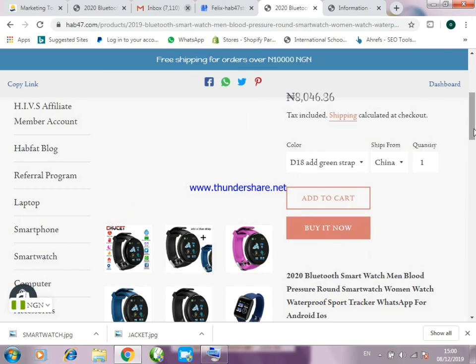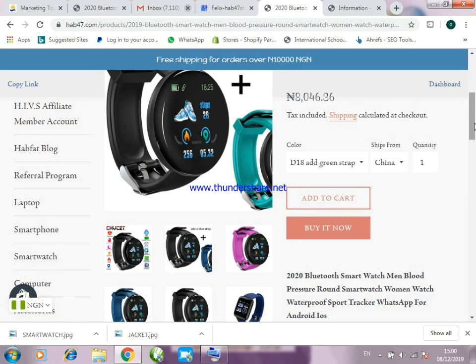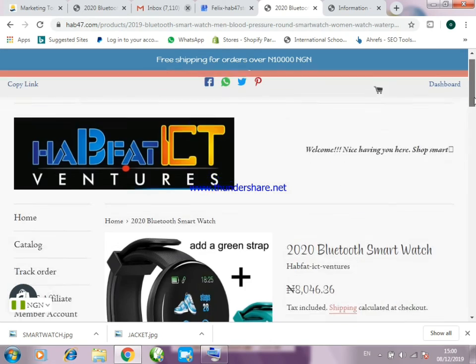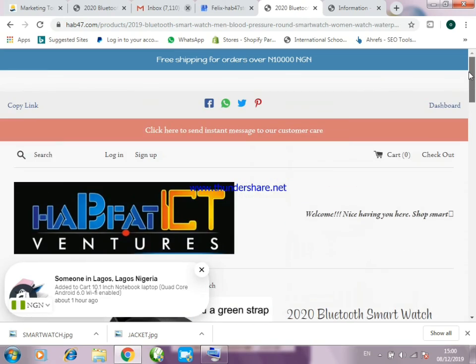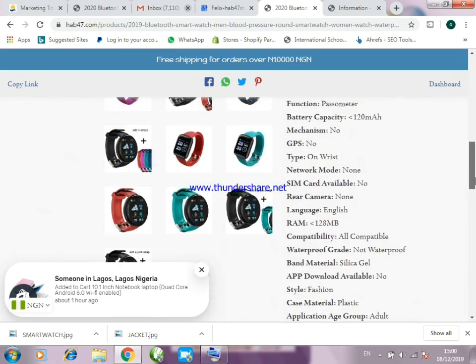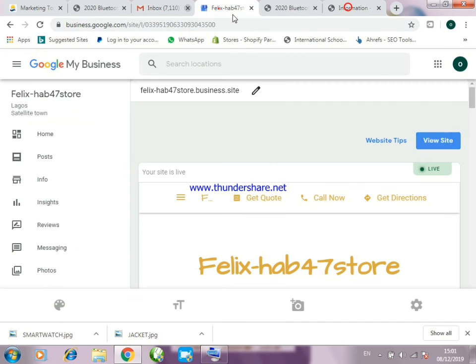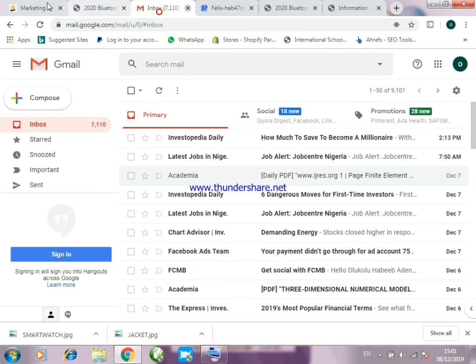Now once your customer clicks on buy and follows the normal and due process and buys the products, your affiliate account commission will be remitted. Your 10% commission will be remitted instantly to your affiliate account. That is how it works. So that is all on how to upload to your website.